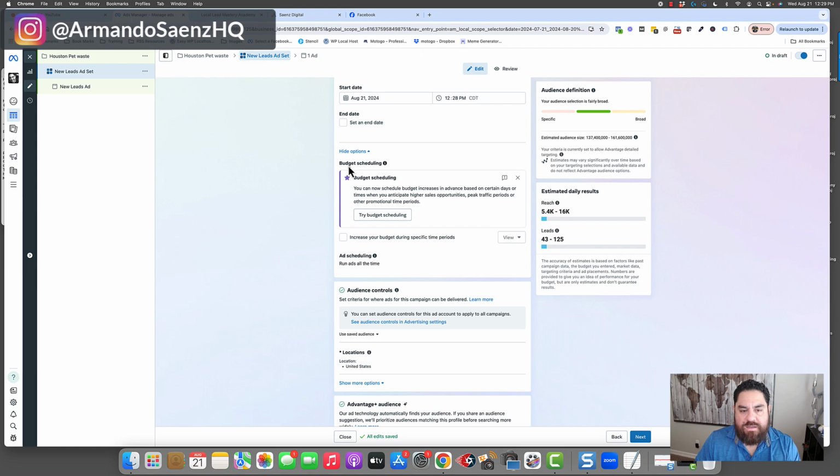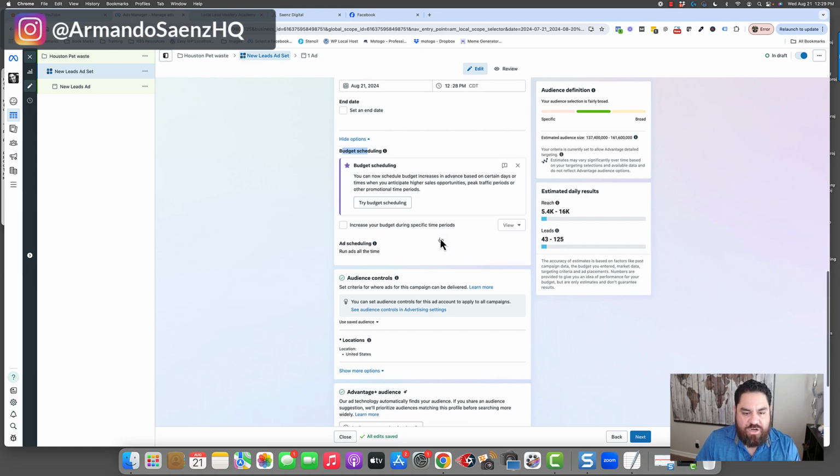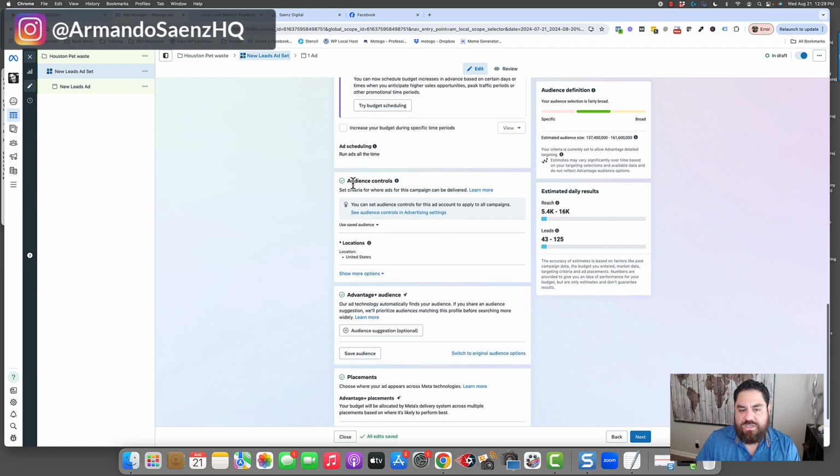There's an option in here that talks about budget scheduling. I'm not going to recommend that you click on this right now. Just leave it alone. Make sure that this box is unchecked. And then you're going to move down to the section that says audience controls. Now, inside of audience controls, we're going to be plugging in where we want our ad to show, what area of town we want to target.